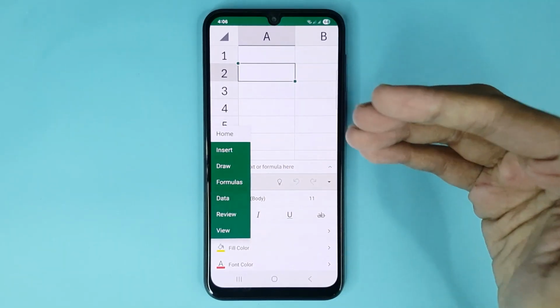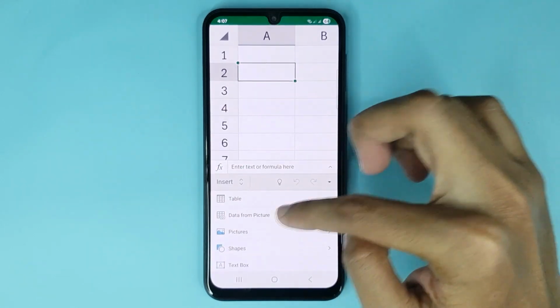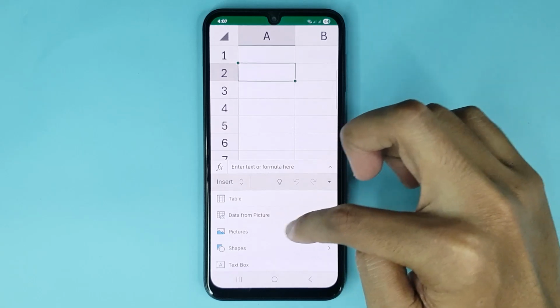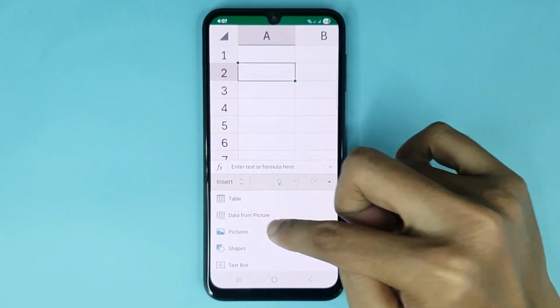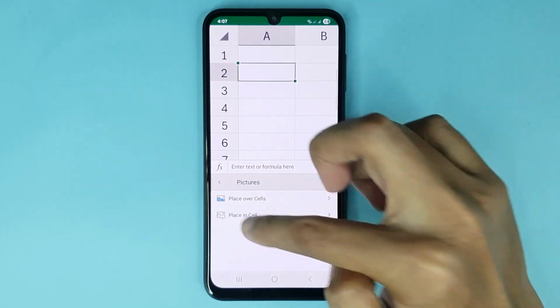To insert any image or picture you have to go to insert tab. And here you can see table, data from picture, pictures option. Now just tap on pictures. Here you can see two options, place over cells, place in cell.